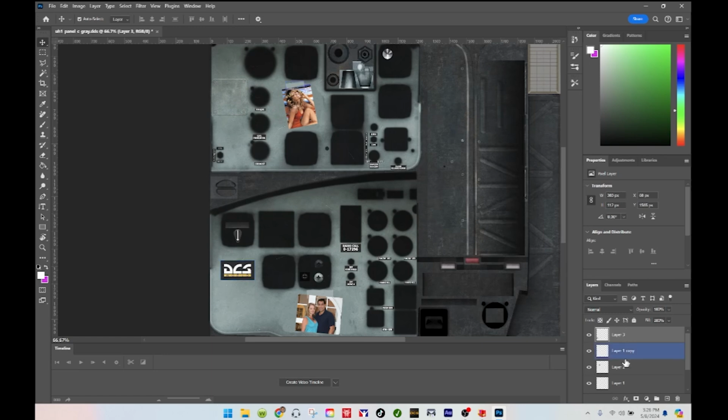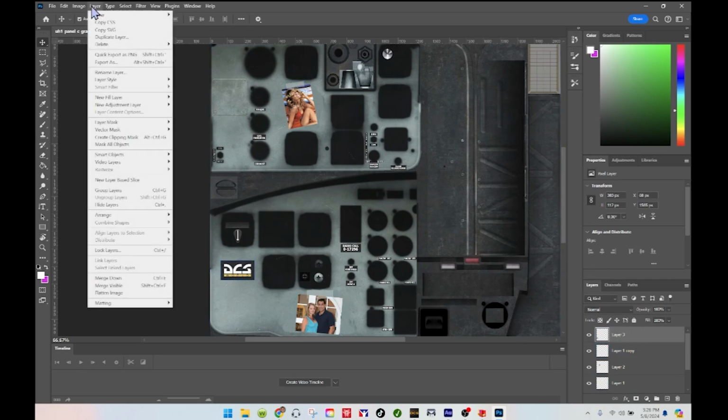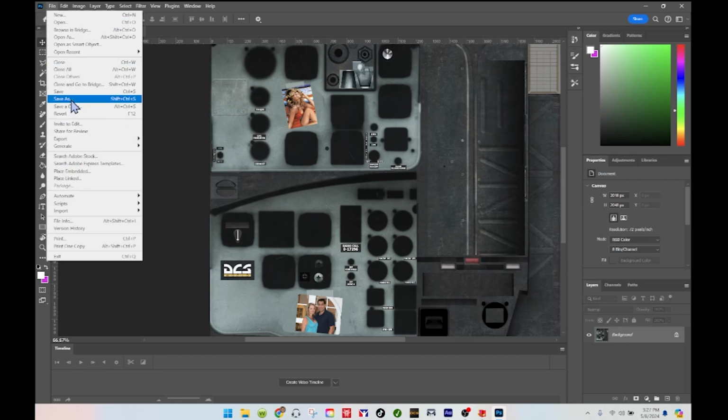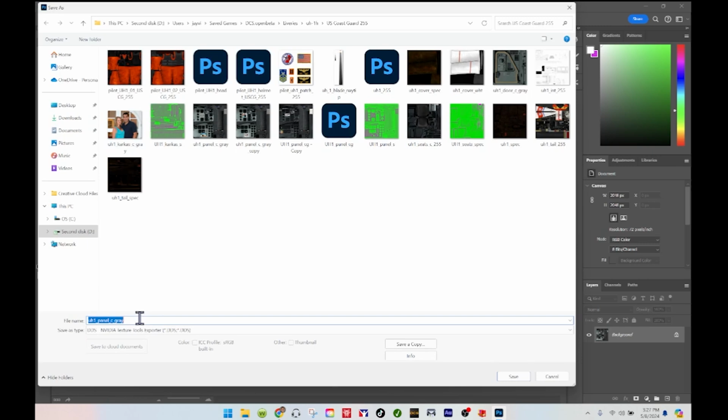All right, so now you notice that we have all these layers within this file. A DDS file can only be one layer. So we have to compress them down. You do that by going to Layers. And I'm going to say Flatten Image, and it's going to take all those layers and make it into one. See, now it's on one. All right, so we have Farrah, we have personal pictures there, and we have a DCS sticker. Now we need to Save As. Once you Save As, it's going to give you the file name here, but you don't want to change any of that. You want to keep it just like it is because you want to overwrite the existing one.